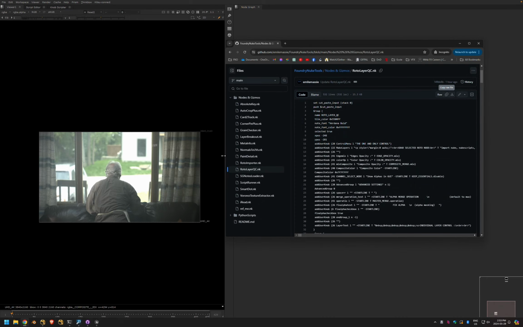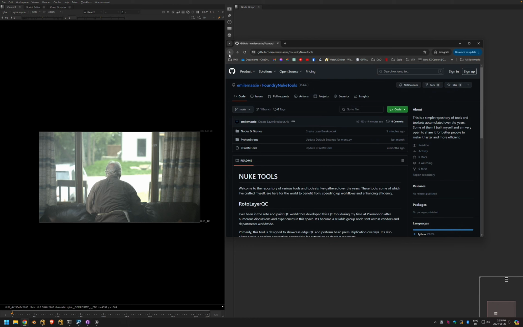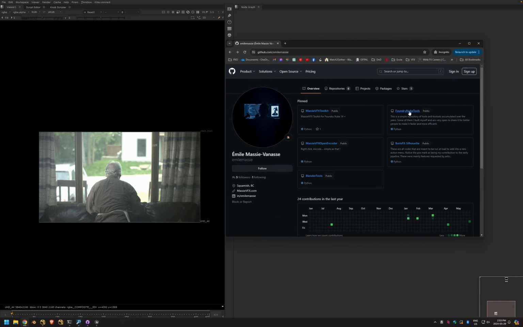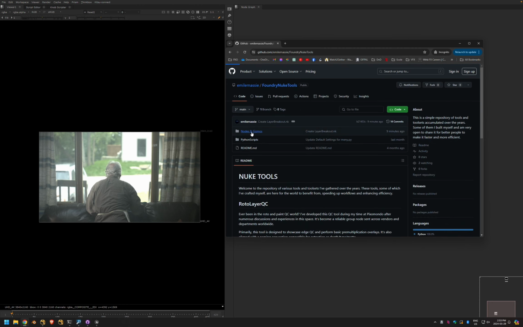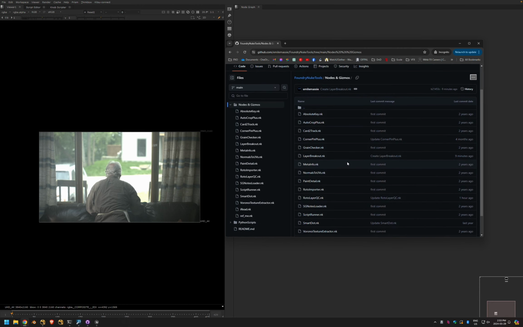So to find this tool, you can easily go to GitHub. If you go to github.com/emilmassy and then you get into your Foundry Nuke tools, you can go see the nodes and gizmos. There's two nodes here we're gonna have a look over.